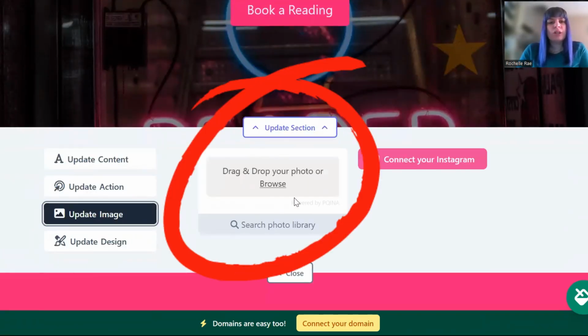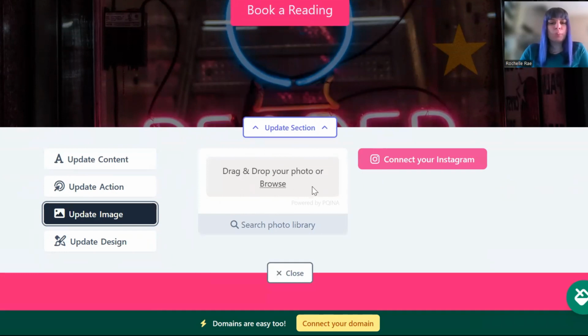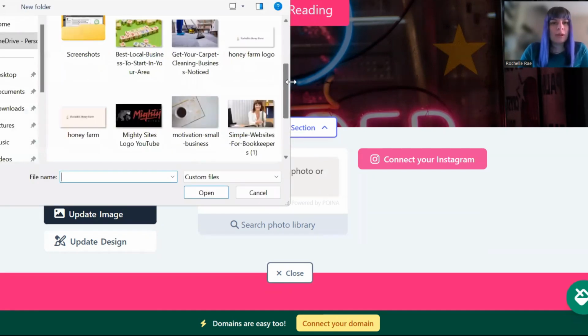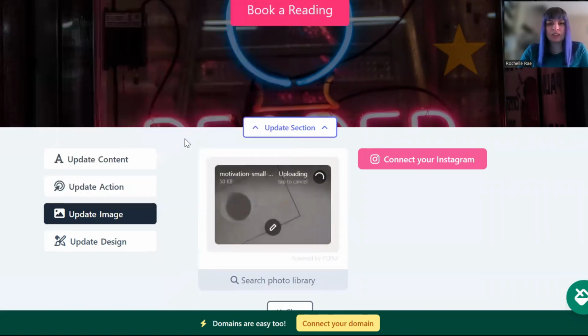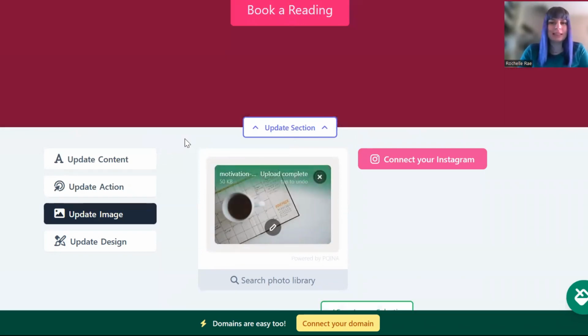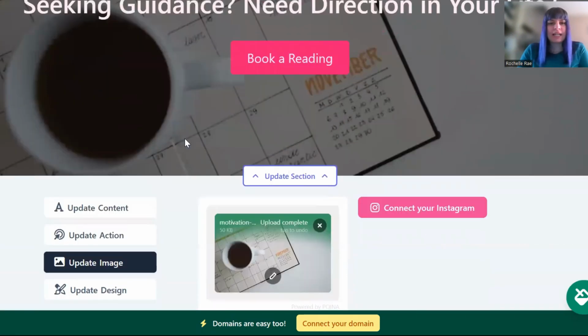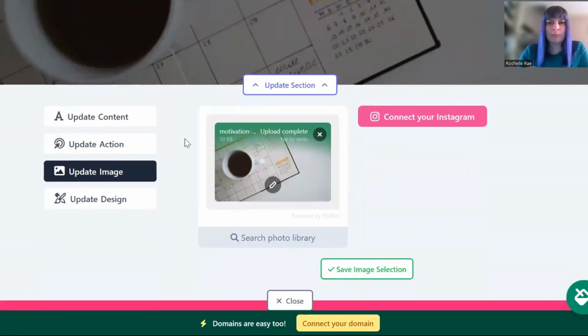Now over here is where you can upload your own images, browse your device and upload your own images if you have them on the device you're editing your Mighty Sites website on. The recommended size is 480 by 480 at least, the minimum. So I'm going to go ahead and browse my device and just upload this image as an example, of course, not relating to my business of the website I'm currently editing. Great, that was super easy to upload. I'm not that tech savvy and it was really straightforward.